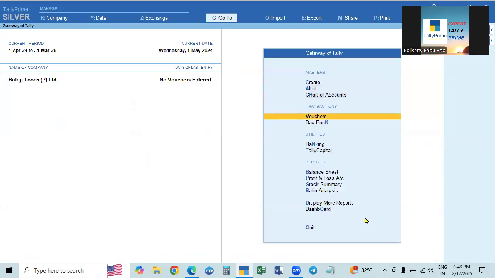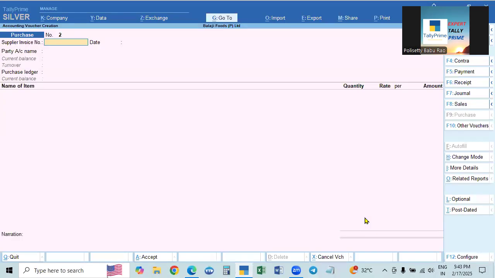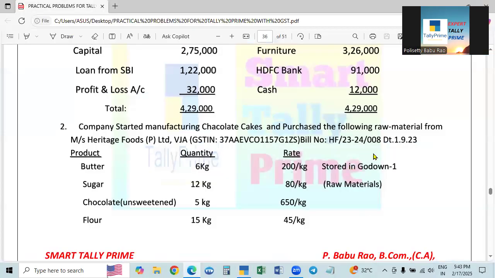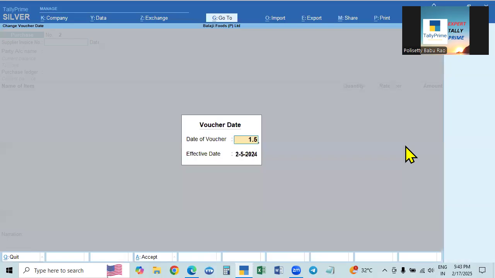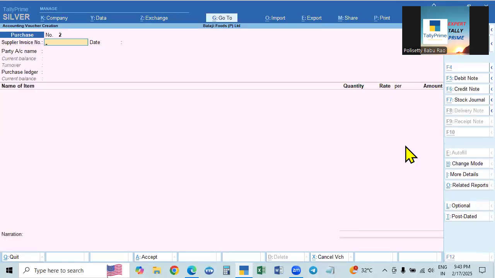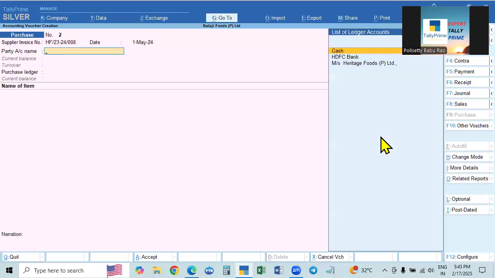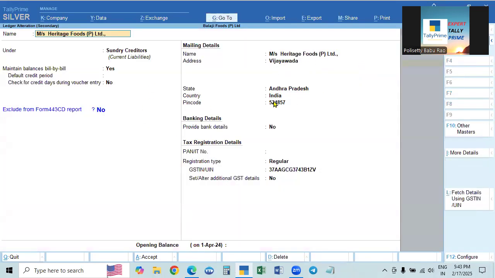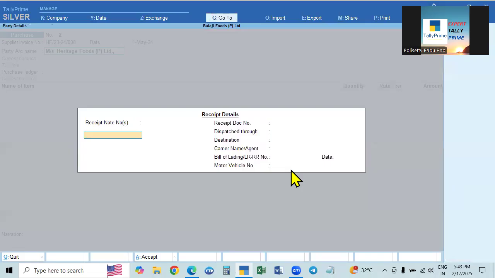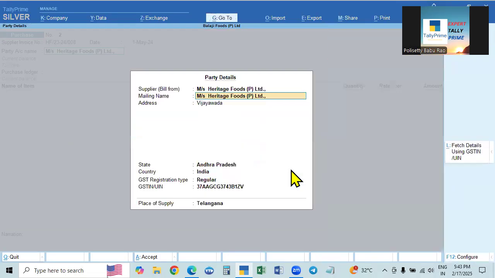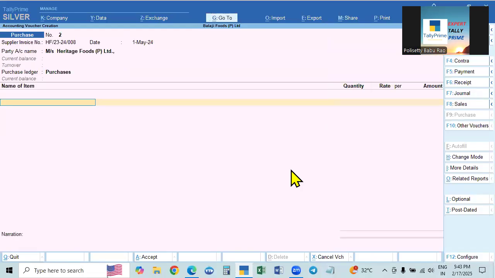In the case of voucher entries, how to do this? Voucher entries we will do. On 1st May, we will take up 1st May. What is the purchase from? Heritage Foods. This is the bill number, that is the supplier invoice number, with the same date. We purchase from Heritage Foods. Heritage Foods I already created, select that, and the data and everything is given. Andhra Pradesh means IGST, and the regular number is given. Okay, over. Then in the receipt details, Andhra Pradesh, IGST purchases you are making.